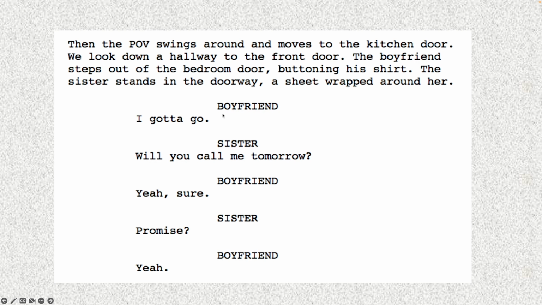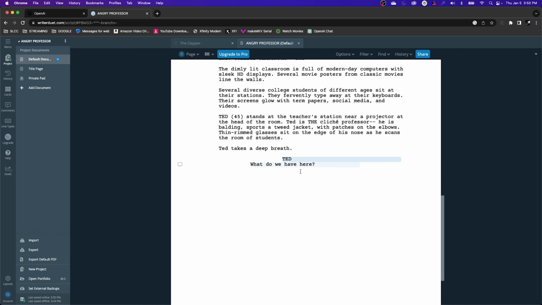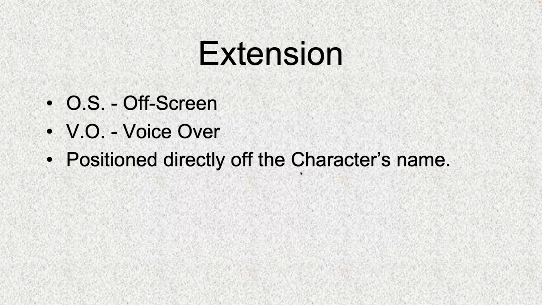So here is the example of dialogue. We already showed this is the boyfriend, the character name, and then this is what they're saying. Sister, this is what she's saying. Boyfriend, that's what he's saying. Let's continue on here because that would be considered what's called an extension. Off-screen and voiceovers are extensions. They're also put in parentheses and positioned directly off the character's name.